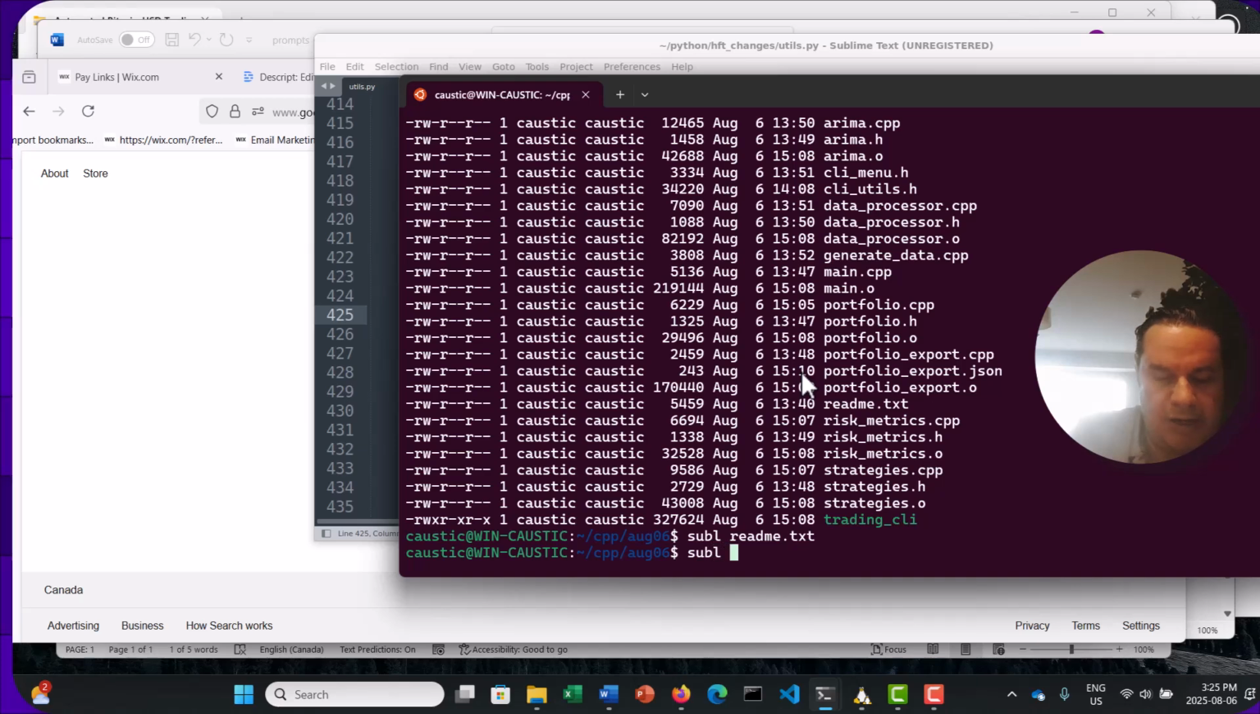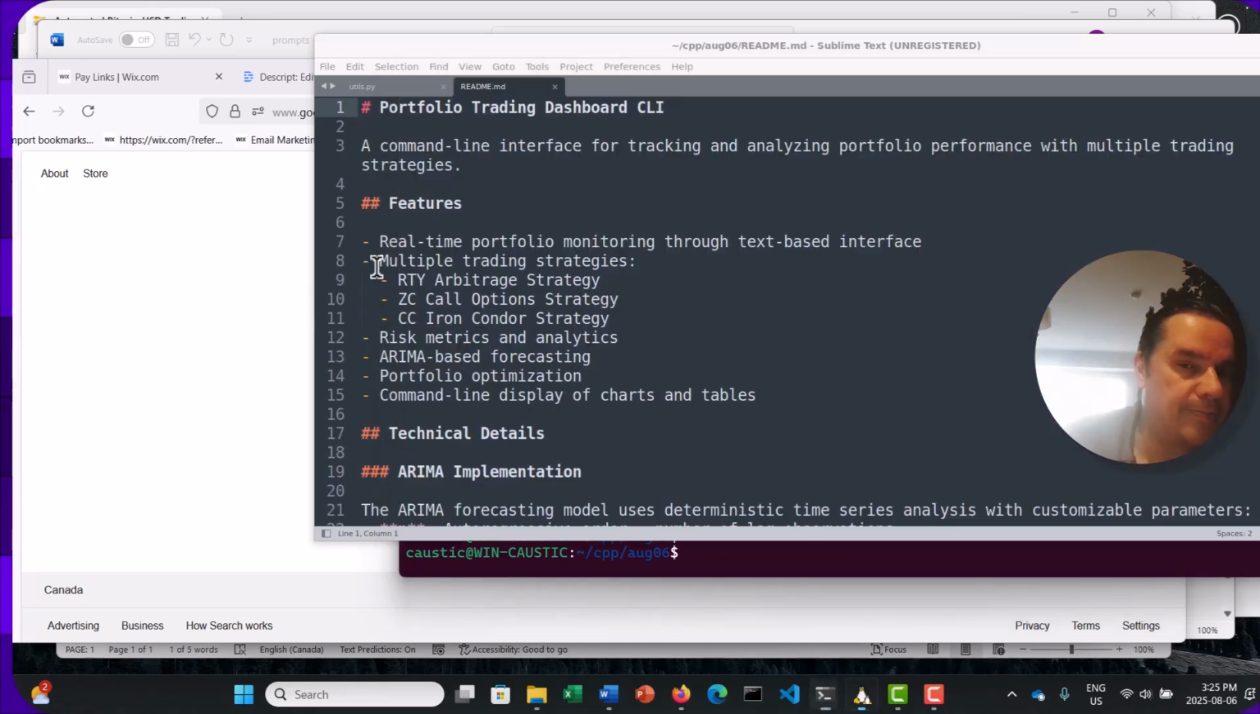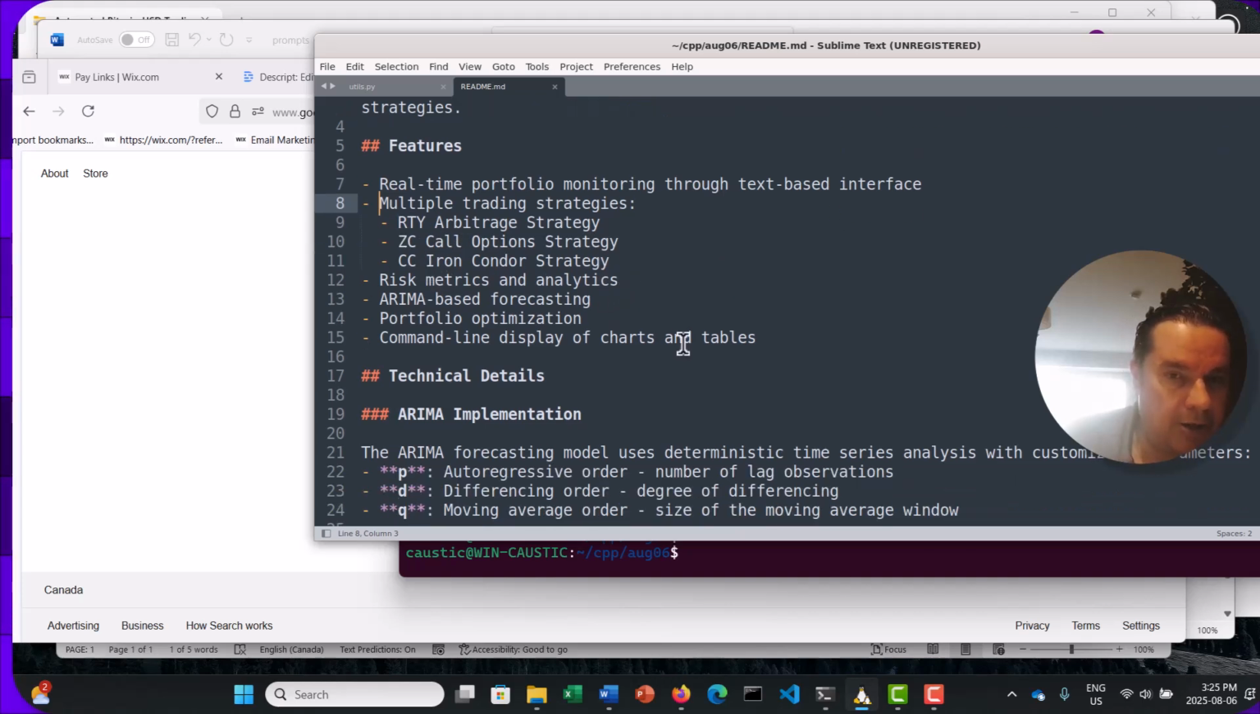So I'll show you the README in Markdown. Again, this is generated via the AI. You can see here we've got the arbitrage, call options, iron condor. And again, I haven't looked at the source code.